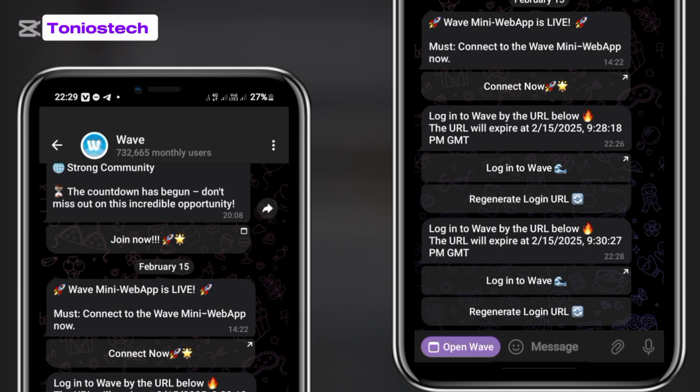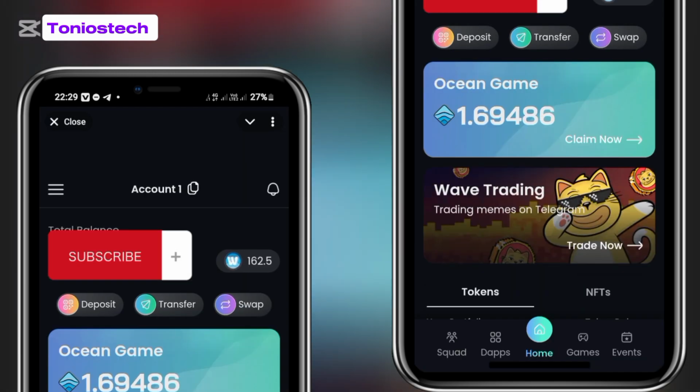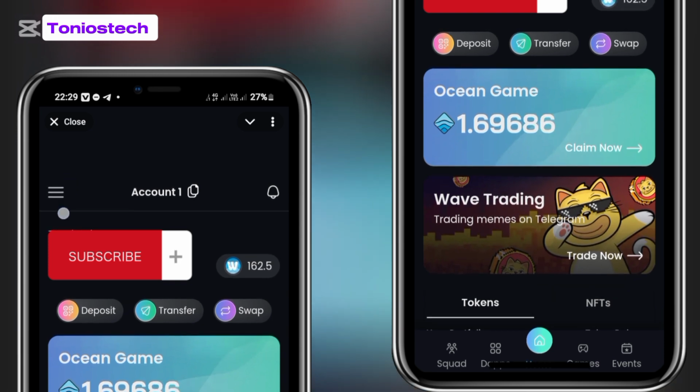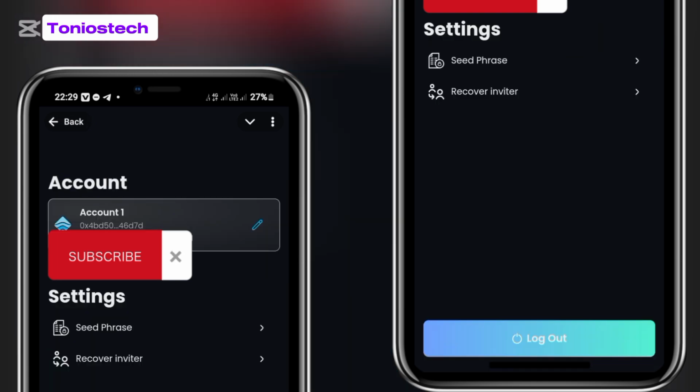So the next thing you want to do is to now click on this open Wave. Don't click on this one yet. This is what you need to click on first of all. So you click on open Wave. Now, once your Wave opens up, the next thing you want to do is to look at the top left of your screen and then you select this menu button, or as we call it, hamburger menu. So once you click on it, you are going to see your seed phrase here. The next thing you want to do is to click on this to copy your seed phrase.